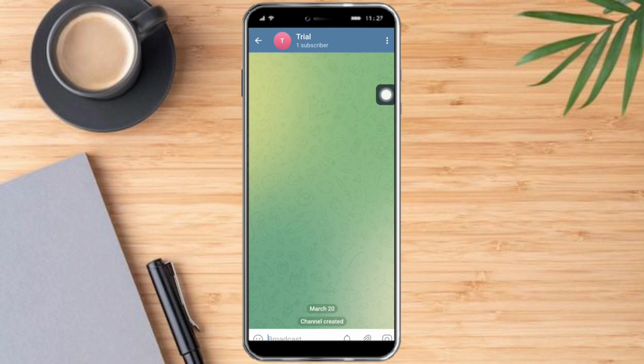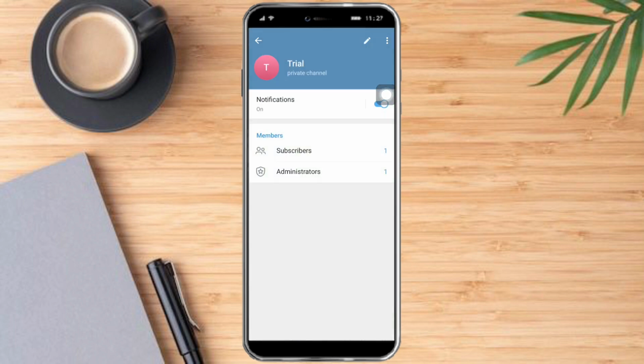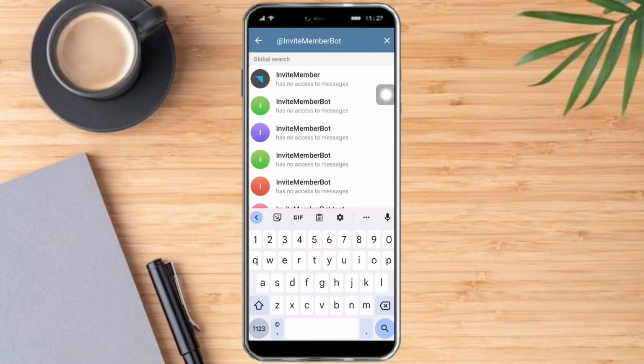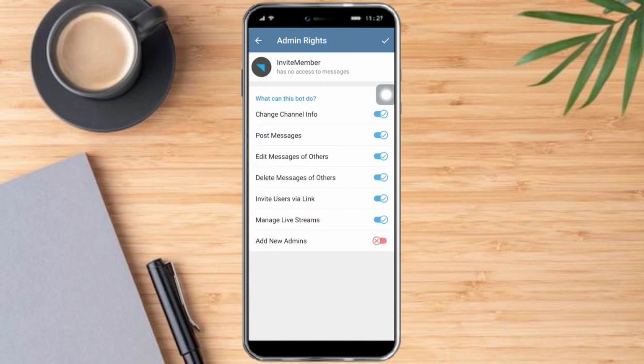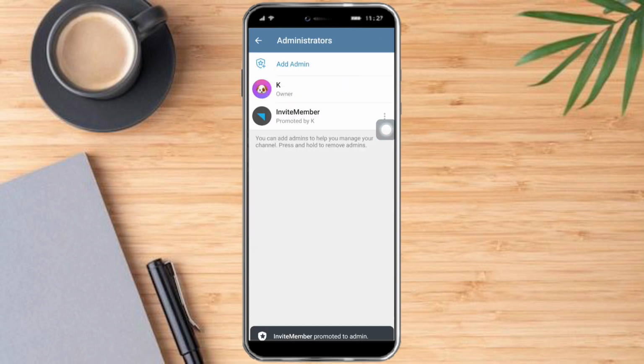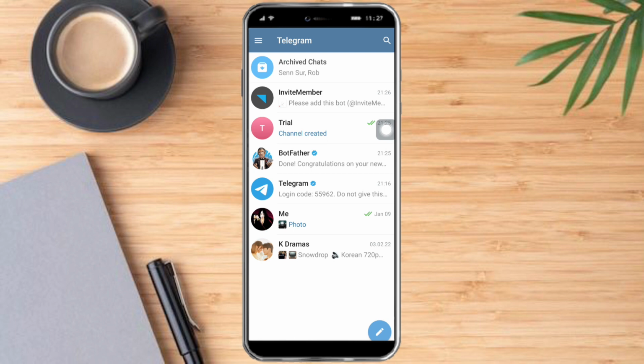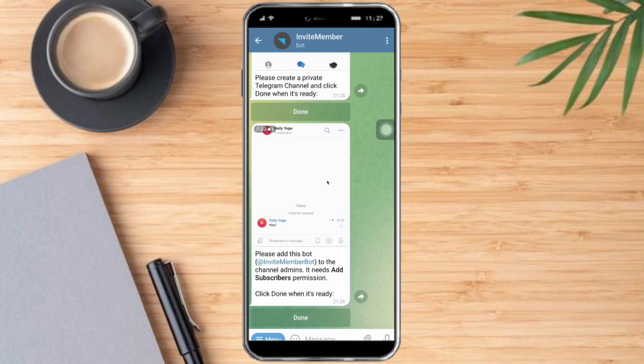Click the name, and then over here on the administrator, let's add an admin. Click that and make sure that all of these are ticked off aside from this option right here. So click the check mark, and now we've successfully added them as an administrator. Since we're done, we just need to head over again to the bot and click on done.